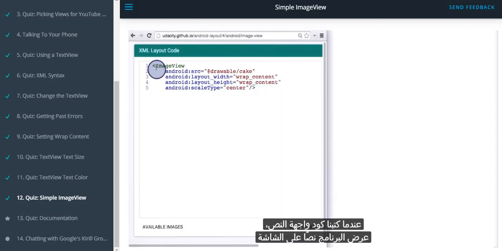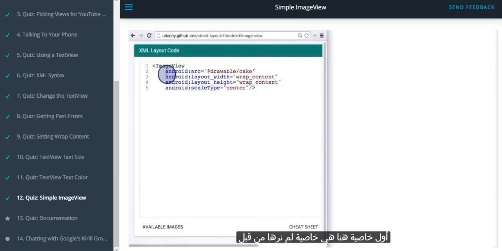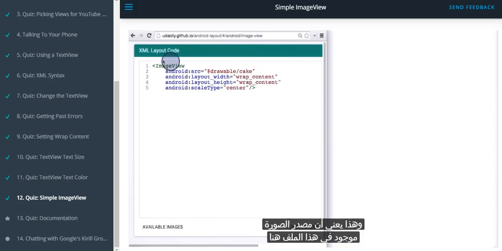When we wrote the XML for text view, it displayed text on the screen. So now when we write image view here, it displays an image on the screen. The first attribute is something we haven't seen before. It says Android source equals @drawable/cake. This is saying that the source for this image should be found in this file here. The file name is called cake.